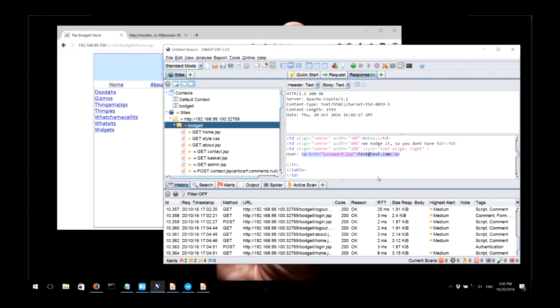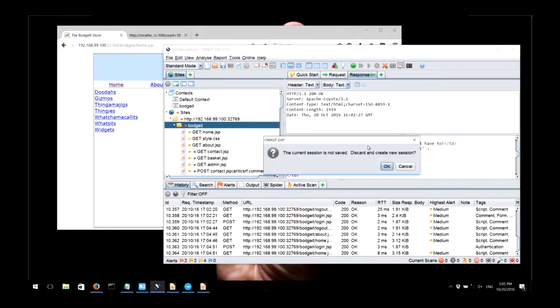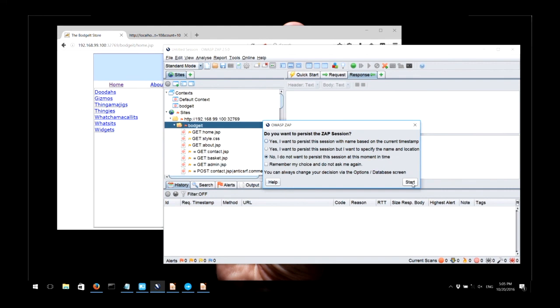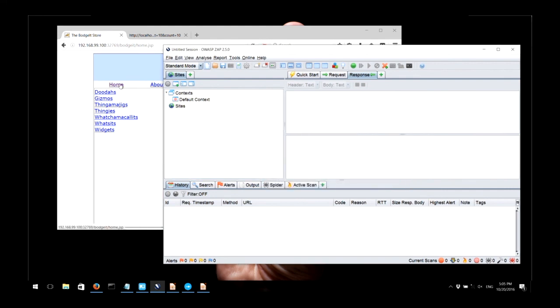I'm going to save that file, and now I'm going to delete the session. So I'm going to start a new session and I've got nothing there. And if I look here, you'll see the budget's there, but we've got no context, we don't know anything about it.